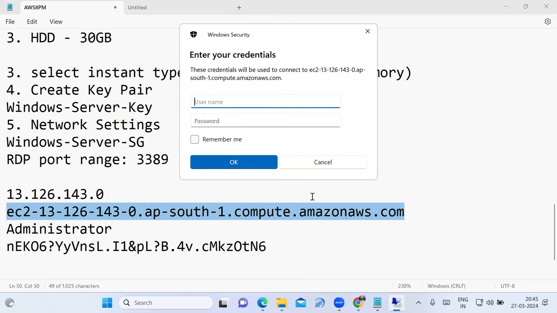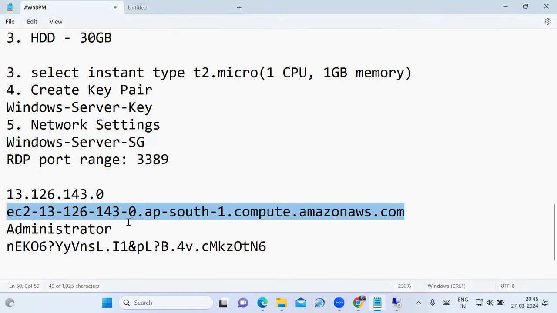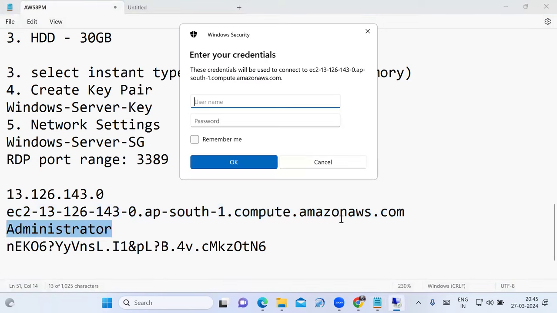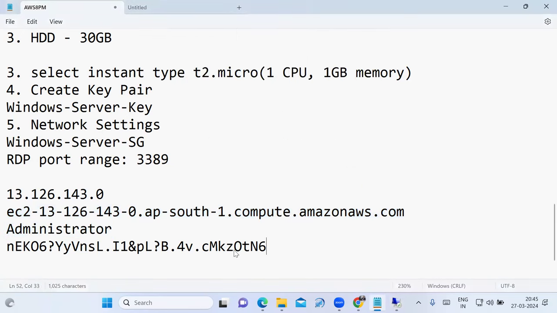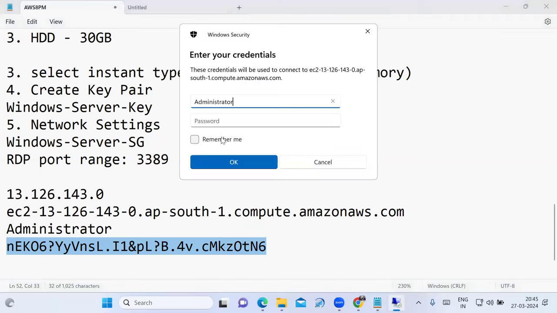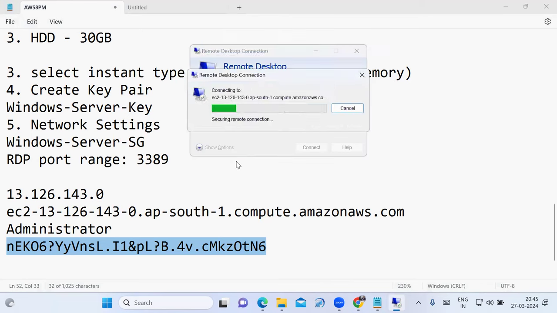Then you need to enter the username. The username is Administrator. You have to type it or copy and paste it here. Then you need to enter the password. This is the password. Copy this and paste it here. If a single character of the password is missing, you will not connect. Click on OK. Click on Yes.